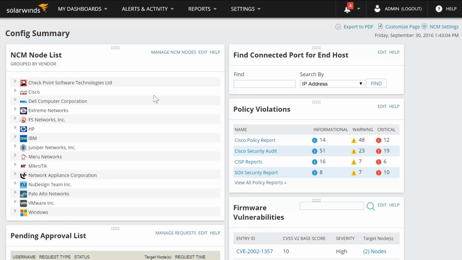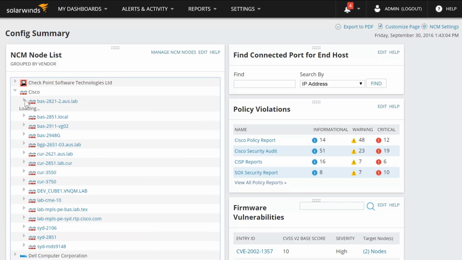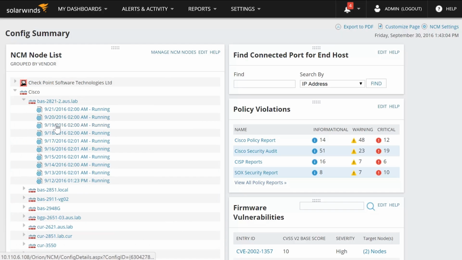Suppose you need to find a previous configuration file. There are several ways you can find an archived configuration. Use the search feature, particularly if you know specific details about the file, or go to the Nodes list and select the node. You'll be presented with the most recent configurations for the device.